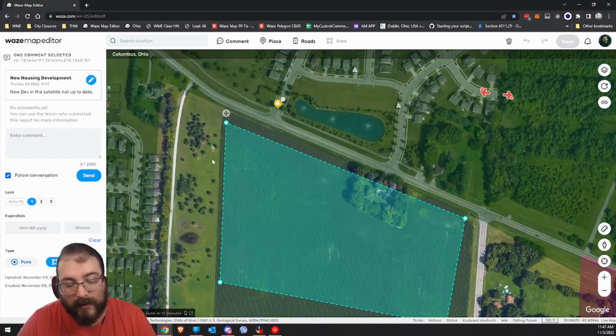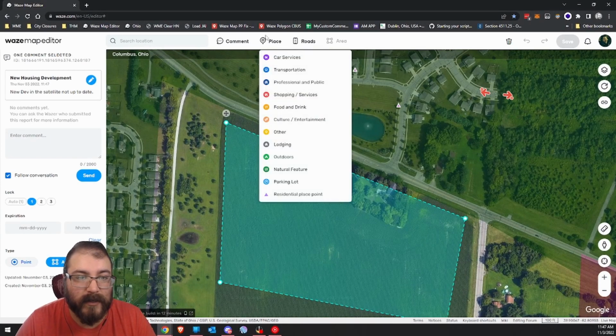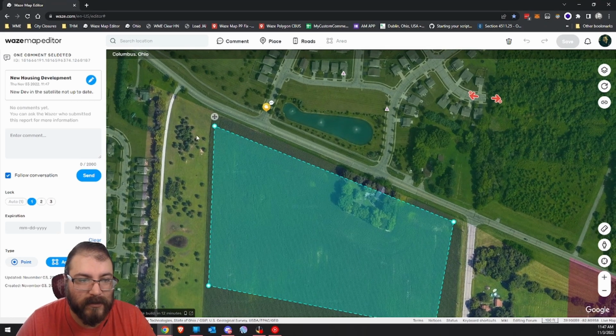Same thing with the point comment, you can do the same thing. That's just a brief overview of it, but that's all it pretty much does.